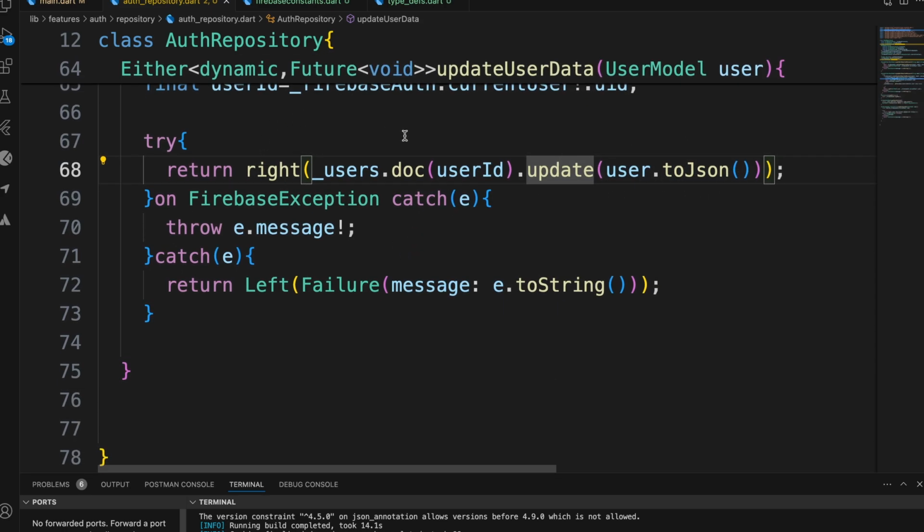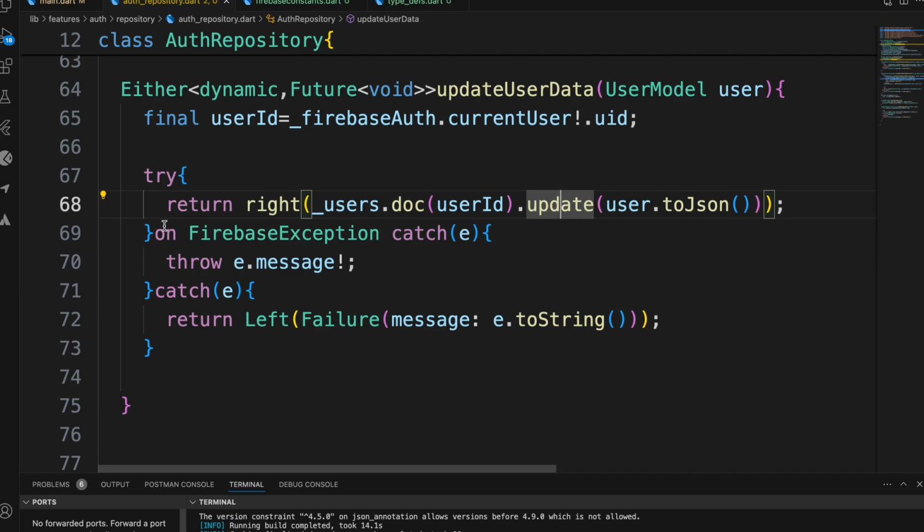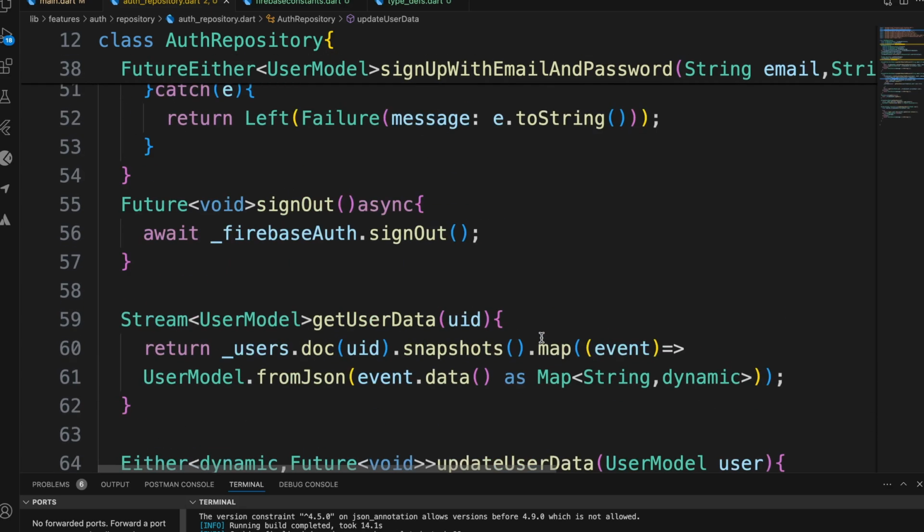Converting this user model to a JSON, which is going to be saved in our Firestore database. If there's a Firebase exception, we are going to throw this error.message. Otherwise, we are just going to want to display this failure right here, right?